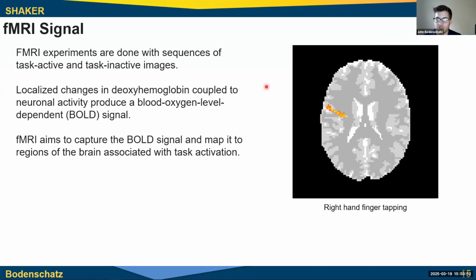So if you tap your right fingers, you expect activation in your left motor cortex, which is roughly what I have visualized here. And this is a result of the blood oxygen level dependent response, or the BOLD signal. The BOLD signal is a correlate for neuronal activity. You tap your right finger, and in your left motor cortex there are neurons firing to activate that motor action, and the blood flows there as a result. And that can be measured using fMRI. So the point is to capture this BOLD signal and then map it to a certain region of the brain that we expect that task activation to be important to.